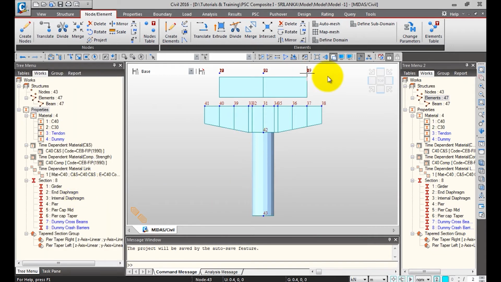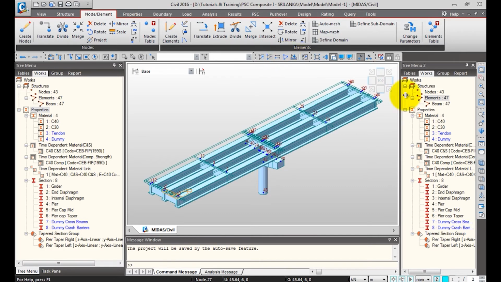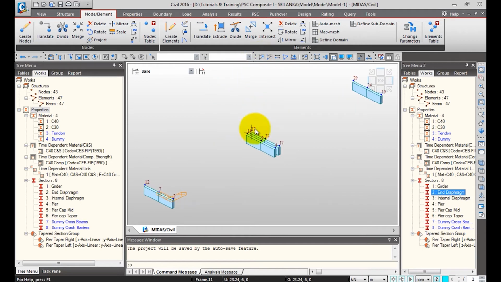Now if I click isometric view, I can see only the ones which I have activated. If you want to activate all, you can click activate all to see the complete model that you have generated. Next I'll create my support and bearing nodes. For that I'll go to tree menu 2, double click on the end diaphragm section, so those get selected. Now I'll activate only them, so I'll click activate.